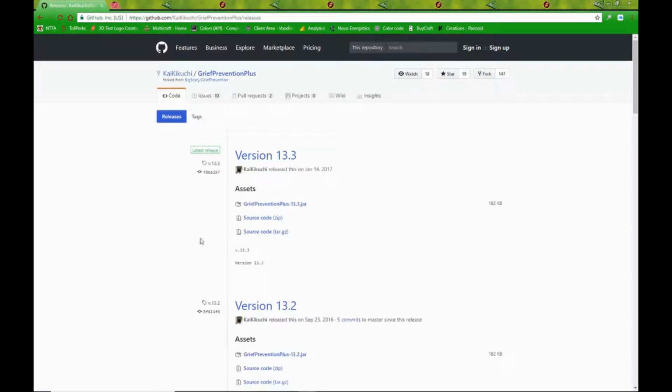releases. Now, assuming that you are using a 1.7.10 Minecraft server, you're going to need the latest version, 1.13.3. I am running that as well, and it does work. There haven't been any issues. When you come and download this, you're not going to need the source code at all. Just click on Grief Prevention Plus 1.13.3 jar and download it.